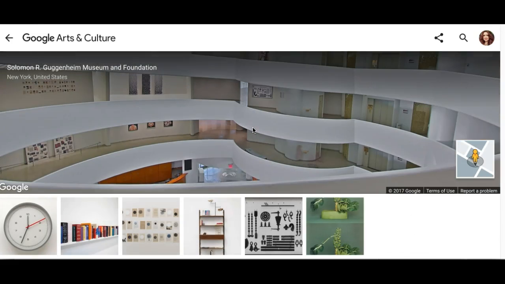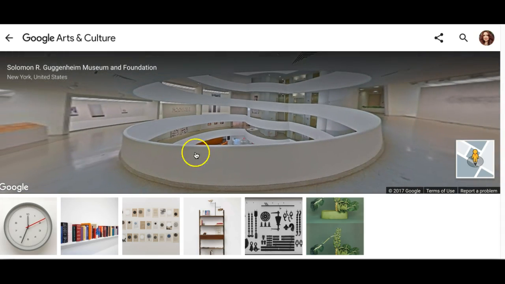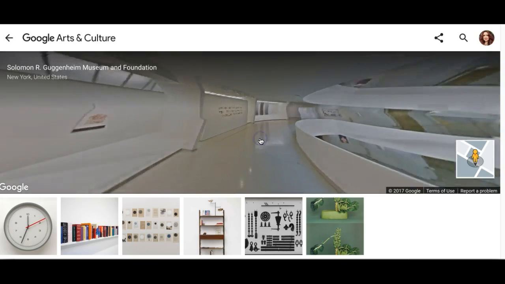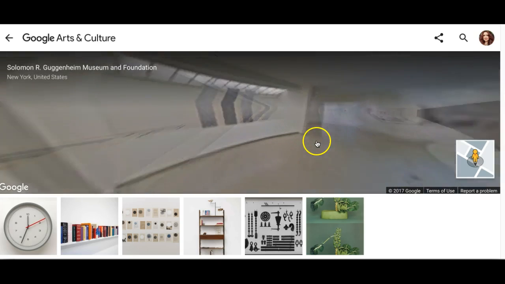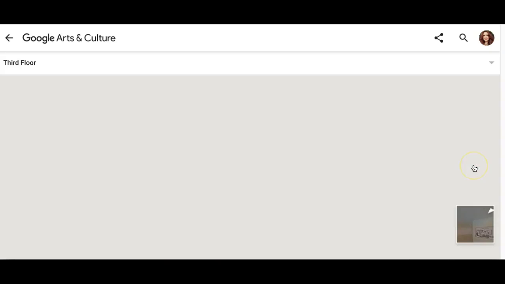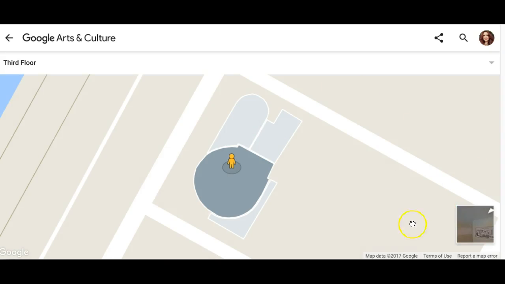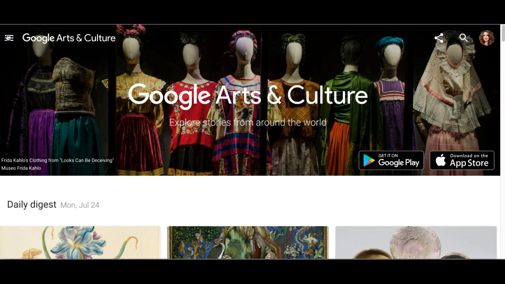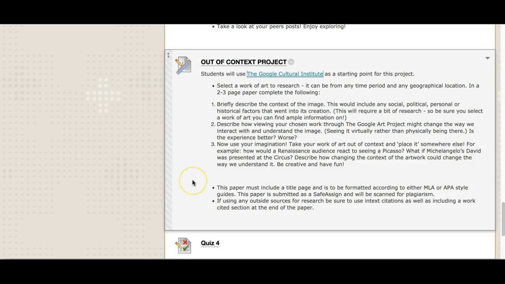So for example, here's the Guggenheim Museum in New York, and you can actually walk through the museum with their street view, which is a pretty cool thing to be able to do. You can go on the different floors and move around into the different spaces. Some of them have it, some of them don't. But there's a very large database of work here. You could also, for this, use the Met Museum site if you'd like.